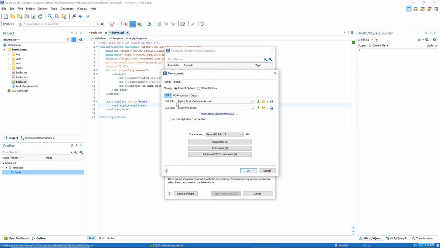And we notice that a project directory URL variable is added here. This will help you when you move the scenario in the project to another place, the scenario will still work. So if you move the scenario with your files to another place or you share it with someone, the scenario will still work because this will be expanded to the location of the project. And for the XSL, we can leave the current file URL, which is the file that you apply the scenario on.